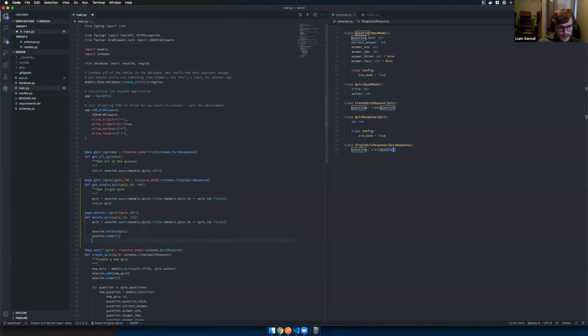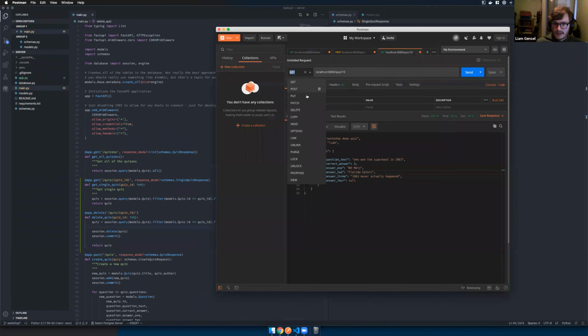So then we can still return that quiz because, rather than just returning null or true or false or whatever, we can just return the data that we just deleted. Doesn't really matter, whatever you wanted to set up with your front end. And now if we run delete in Postman on that endpoint, you'll see it return to us our quiz.